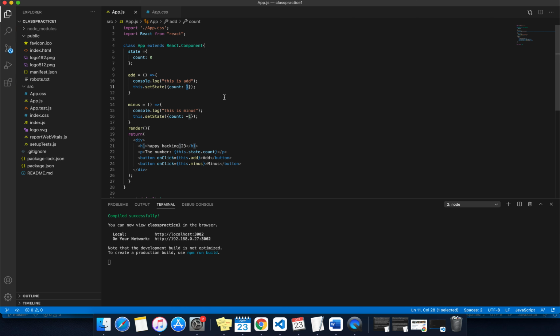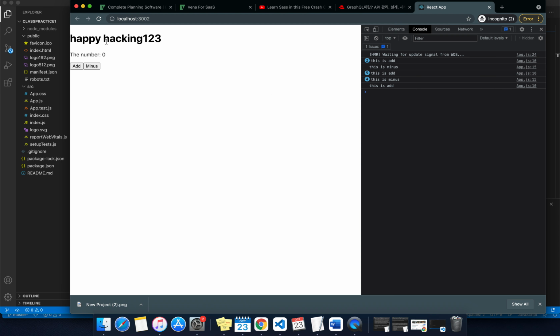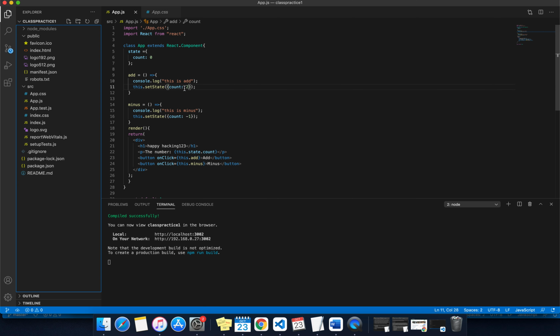Because we didn't add to it or subtract from it. If you put like 2 and save and run, you'll see the number is 2. It's just like declaring the count value in here.